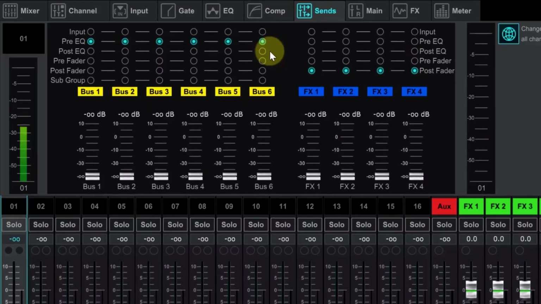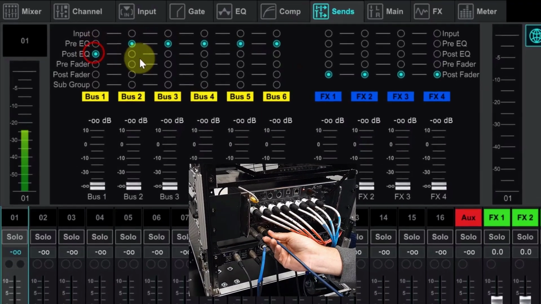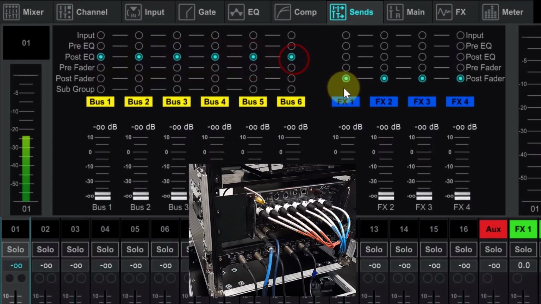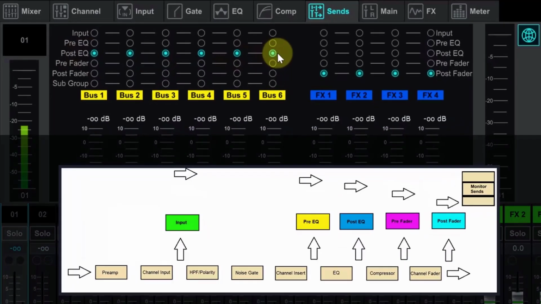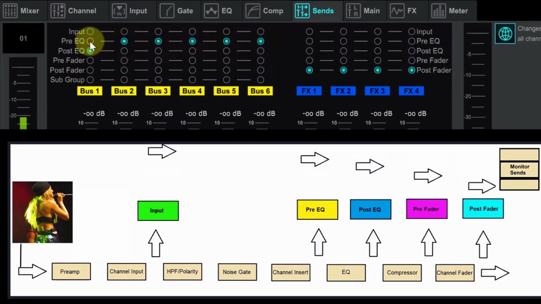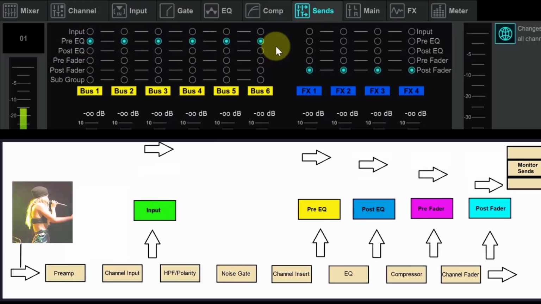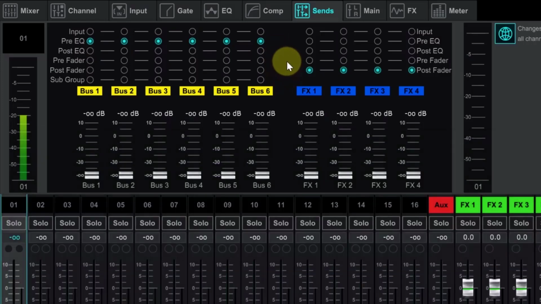On the other hand, if you're using the console as a dedicated monitor console, then you'll want these sends to be post-EQ. You'll want that channel EQ for the monitors when it's dedicated to the monitors. When you look at this tap point chart, you can see where these settings pick the signal. I've got videos that delve more into monitor settings, tap points, and subgroups, so I'll make sure and link them in the text below so that we can keep this current video moving along.